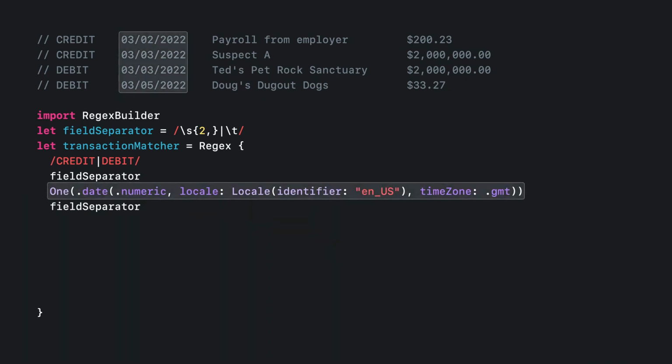Parsing dates by hand is a bad idea. Foundation has really good parsers for types like dates, numbers, and URLs, and we can use them directly in a regex builder. We supply an explicit locale, which is our best guess at the author's intent. We do this instead of implicitly using the system's current locale. We can always change it later, and it's easy to do because we made our assumptions explicit in code.